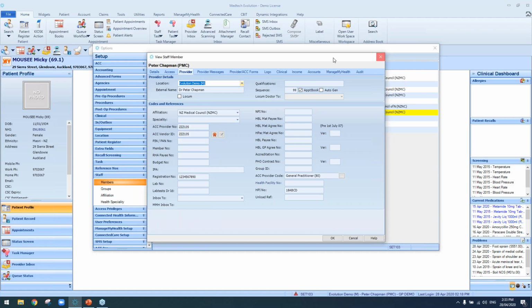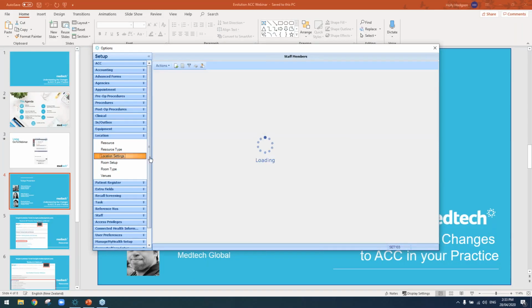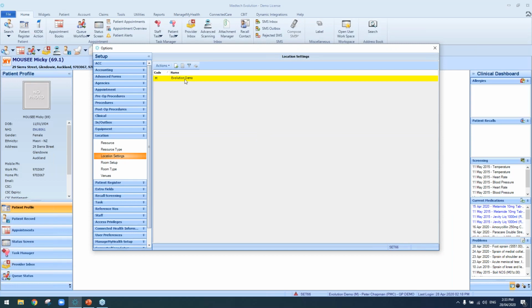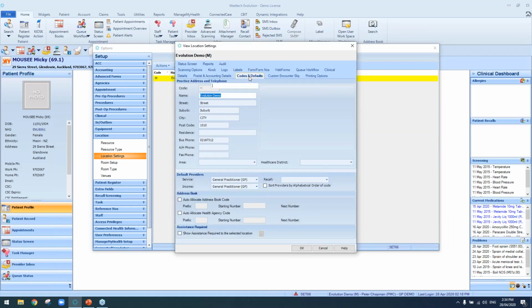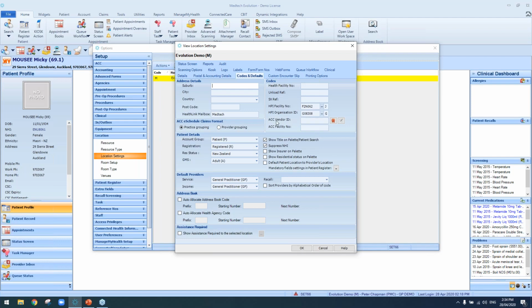You'll also see in the location settings, if we open the location settings here, under the codes and defaults tab, there's an ACC vendor ID field here as well. This is only applicable for practices that have previously enabled and used the ACC e-schedule. If this is your practice, then you need to be aware that the script won't automatically copy the ACC provider numbers into the vendor ID fields, so you need to do that manually. And it's really important, if in your location settings the ACC vendor ID field is blank, you must leave it blank.